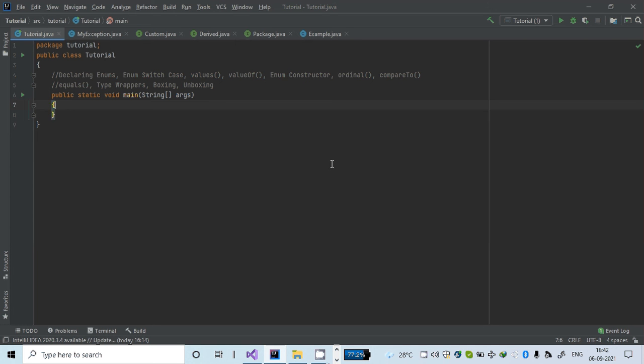In the last tutorial I discussed deadlocks in Java. So in this tutorial I'm going to be starting the concept of enums, which is a very interesting concept compared to deadlocks and other 3-4 concepts which we studied in the previous tutorials. So now let's get started.